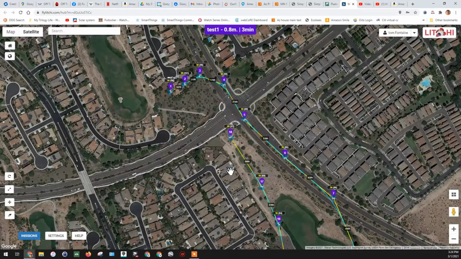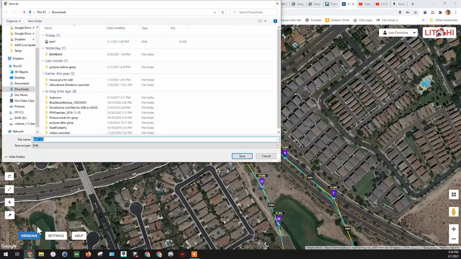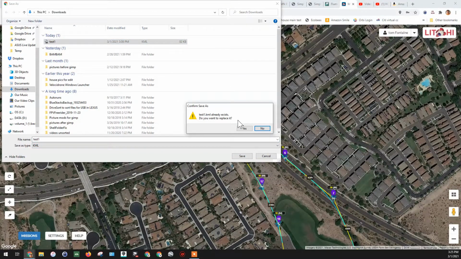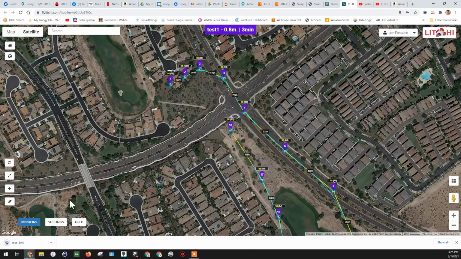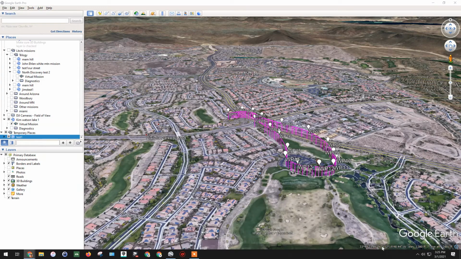And we'll again run over and export it as a KML. We can just give it the same name and write over that one. Yeah, we'll replace it. Then we'll double click it, and that'll bring it up in Google Earth. Okay, now we're back up in Google Earth again. And again, same thing. It's shown under temporary places as test 1.